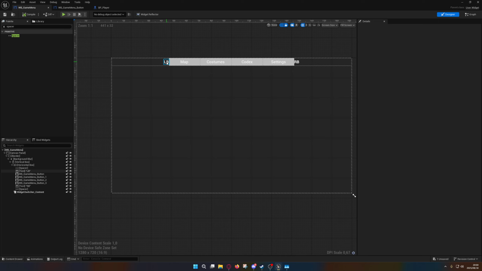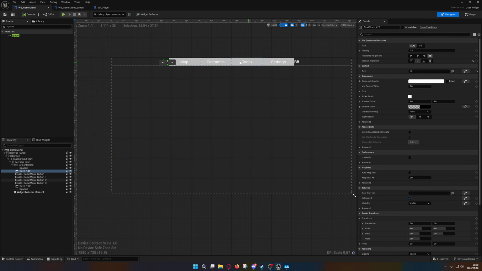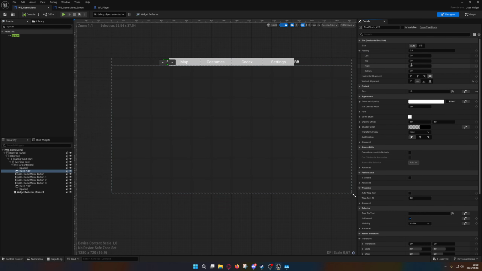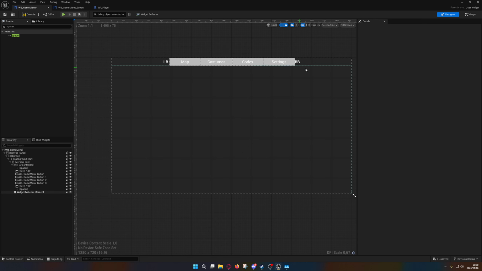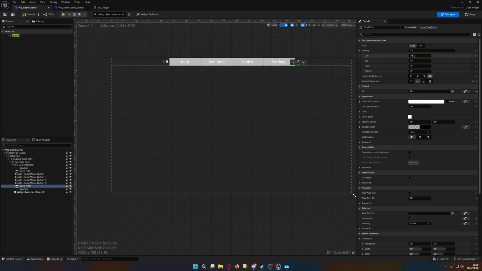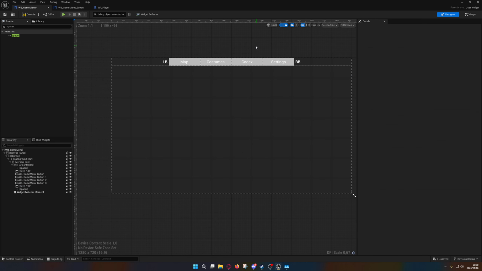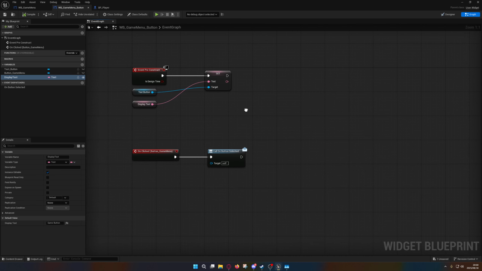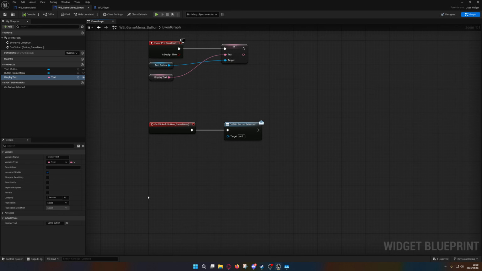Okay, so what I want to do is I want to give this a bit of padding on the texture. So we're going to go to the right and say 10, and then do the same with the left. Do 10, so it just looks a bit neater, right? Okay, so now we need to work on making the buttons active for controller.